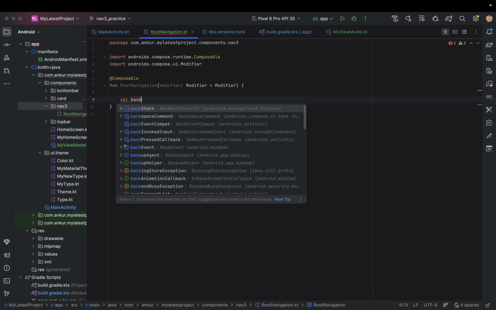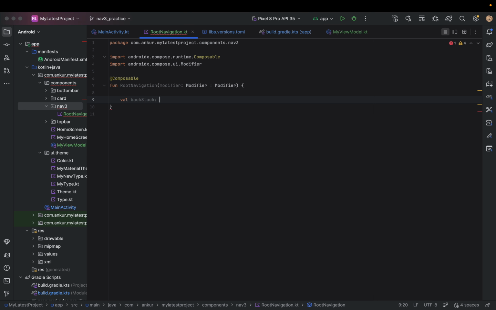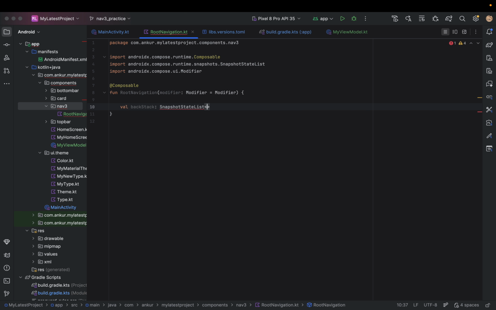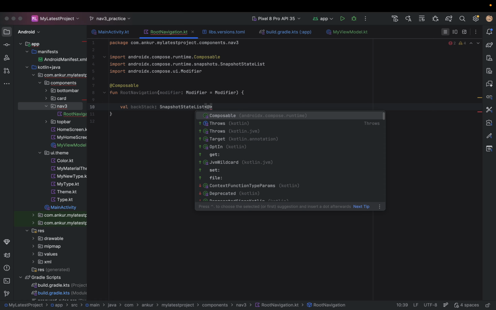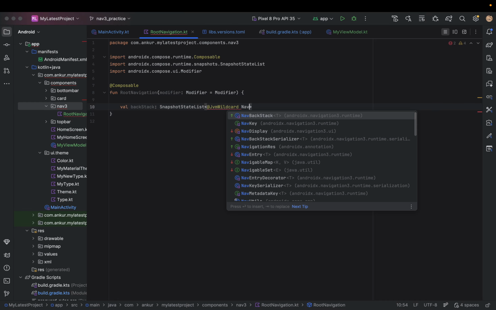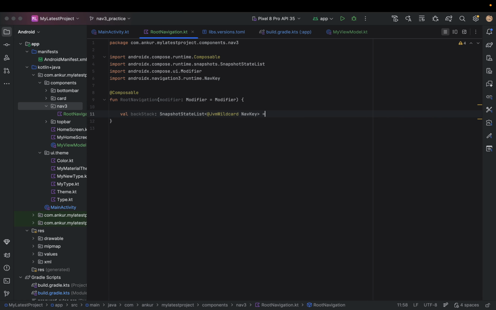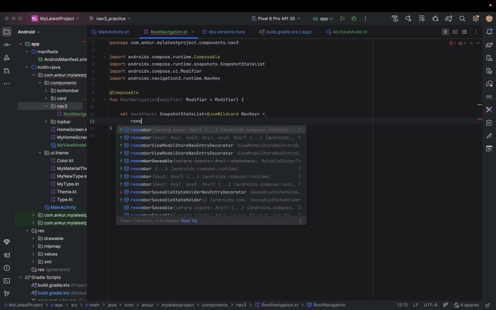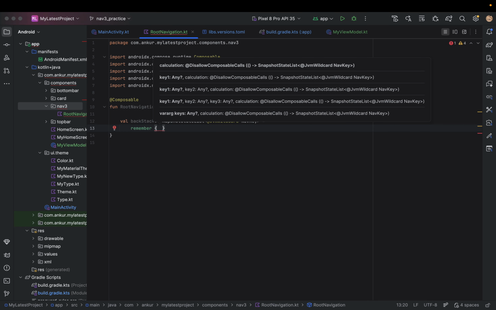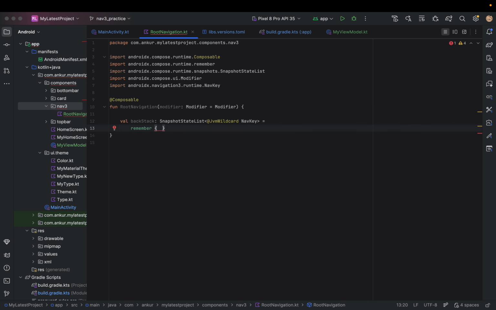Like for the backstack. So backstack is a basic stack in which we can store all of the screens. For that we have a SnapshotStateList. Because it also supports Java, we have to use the JvmWildcard and add the NavKey. So we can add the NavKey over there and pass remember, because we are going to use it in a composition, so that's why we need a remember. If you make it global, you don't need this, but for simplicity I'm using this.